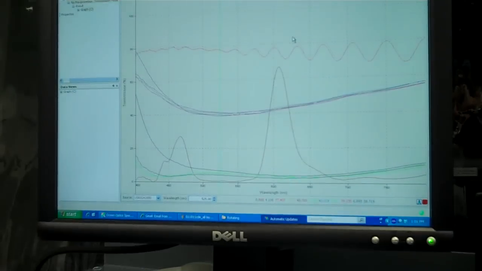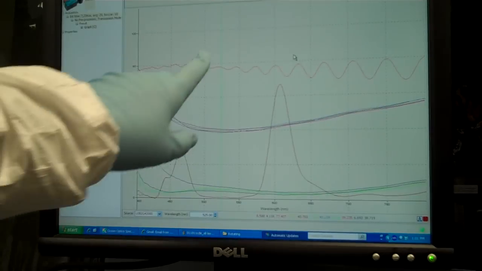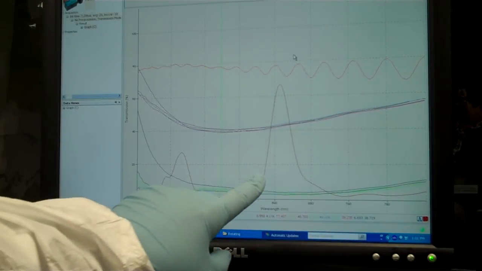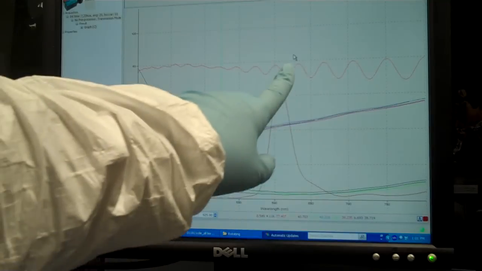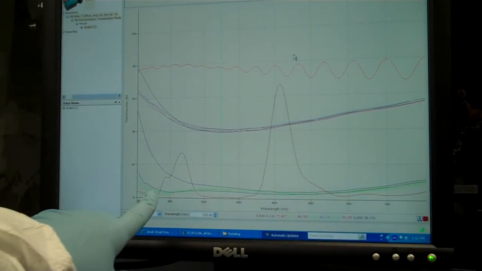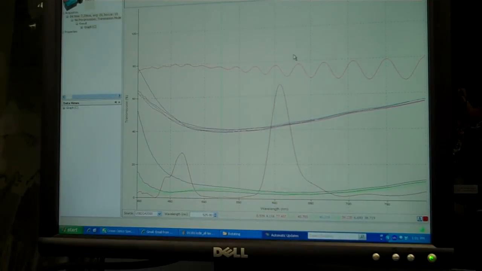And then we're going to be able to see on the screen, and you could ignore all of these lines, these are just something that a coworker of mine was working on, but what I want you to notice is this peak right here. Okay? So that is the spectrum of my filter.